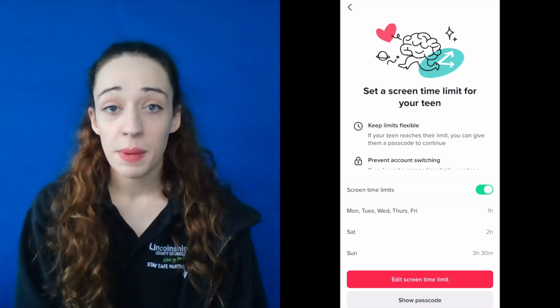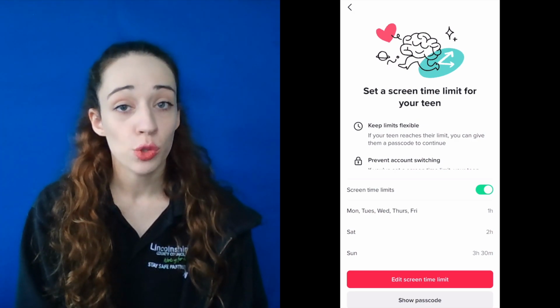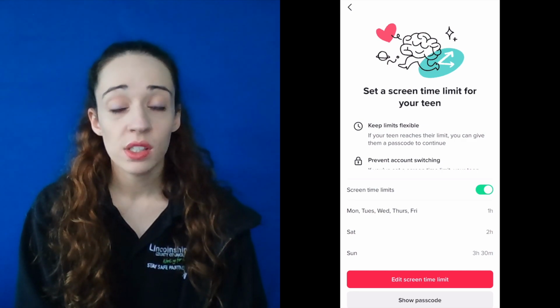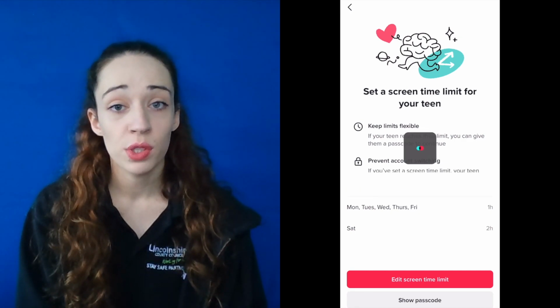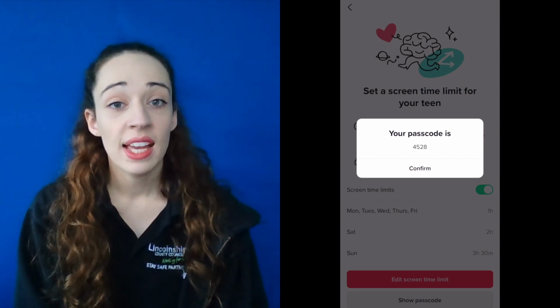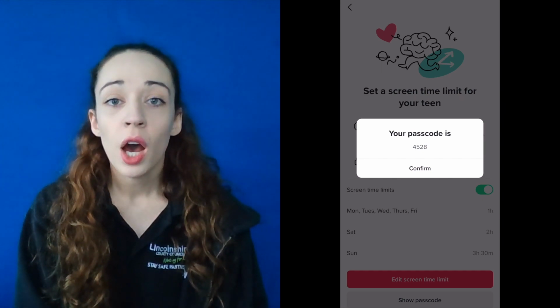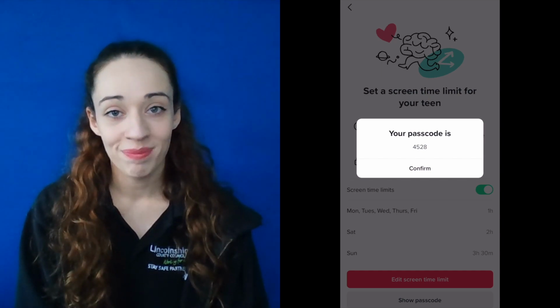You can access these passcodes through Daily Screen Time via your Family Pairing screen time controls. Press Show Passcode at the bottom of the screen and a code will appear which your teen can then input into their device to access more time on TikTok. Passcodes are randomly generated each time.